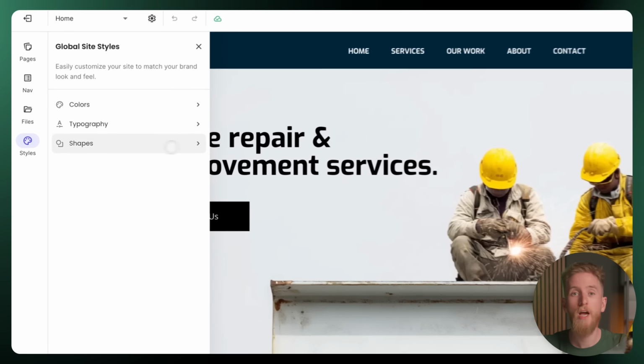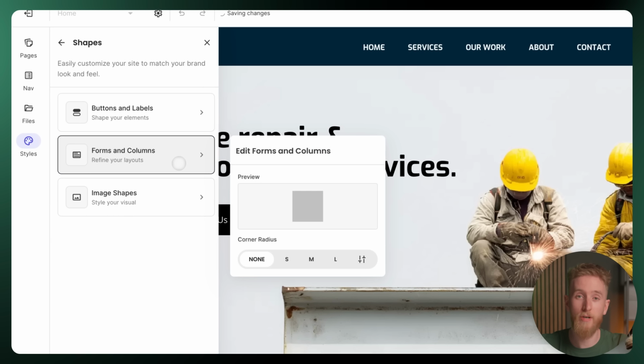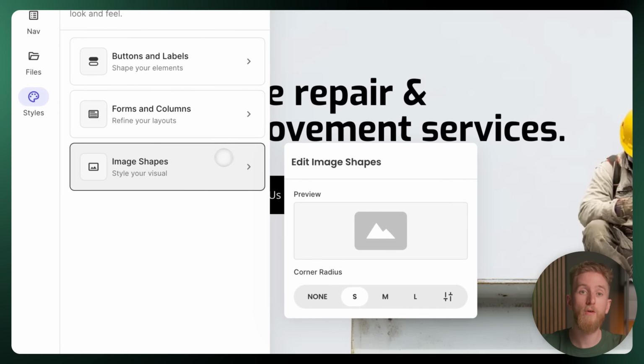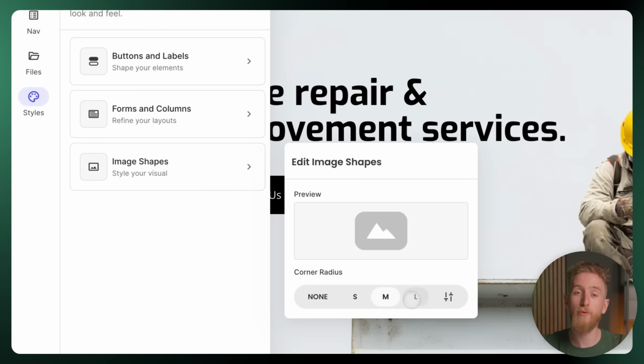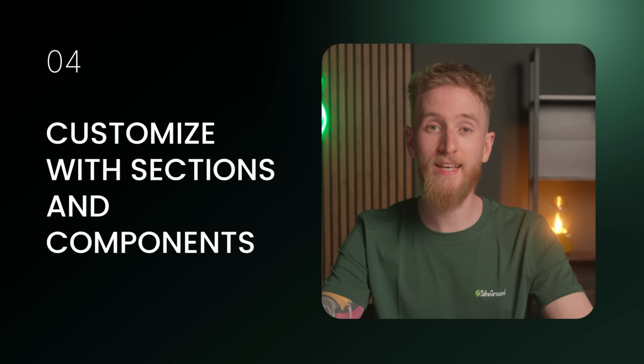Final global customization over here is shapes. You can set the global corner radius for any shape on your website. This way, you don't need to manually change it per element. The builder will remember your preference and each new button, form, or image will follow the predefined styles. How cool is that?